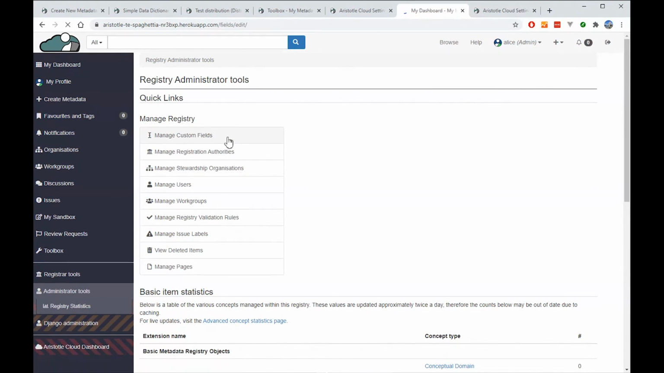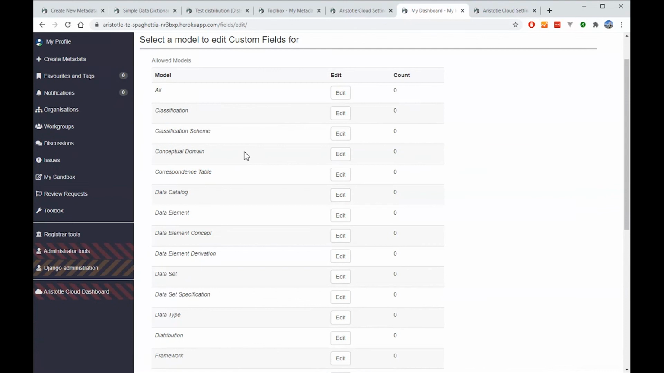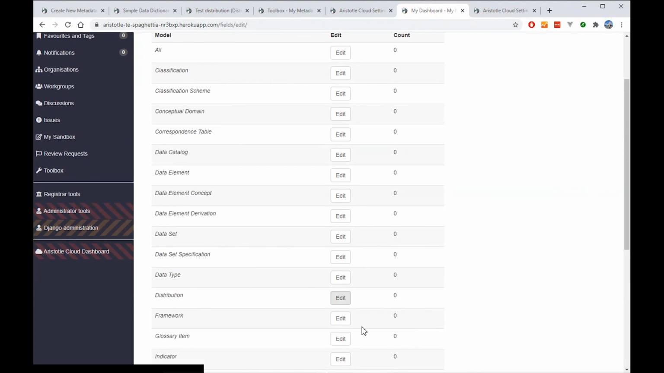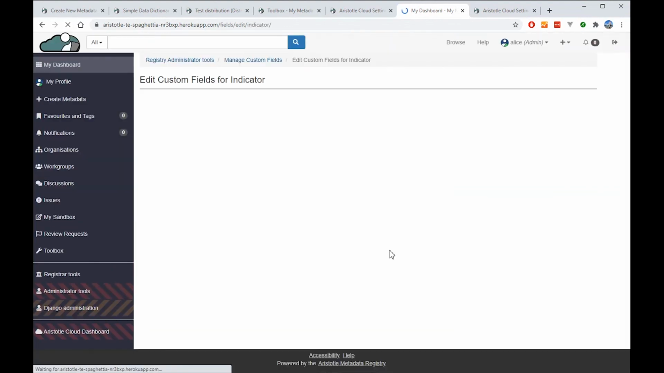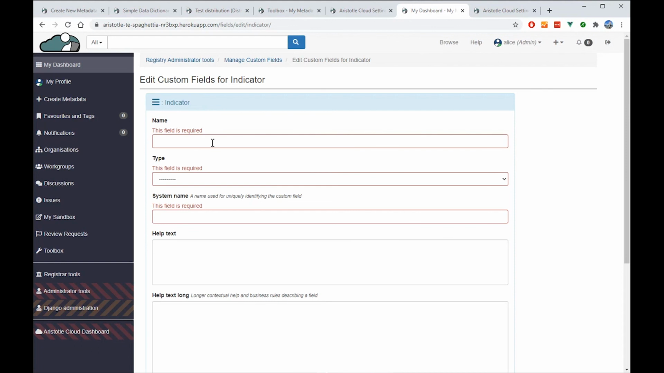So if I go here under manage custom fields, it gives us a list of every different type of metadata in the system. And this is only for registry administrators, so don't worry about people changing things too much. This is for everything in the system, and we can add additional fields here. So for example, if I was to edit an indicator, I can see I haven't got any custom fields on there. It's just loading up. Here we go. So I can add a new custom field. So Alex, what was the example you were using earlier?